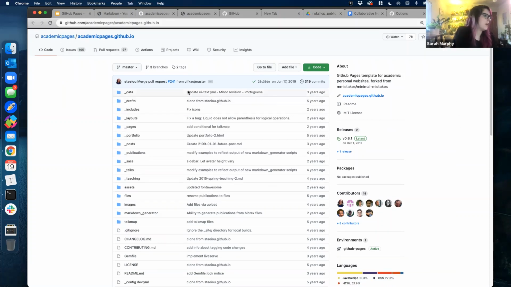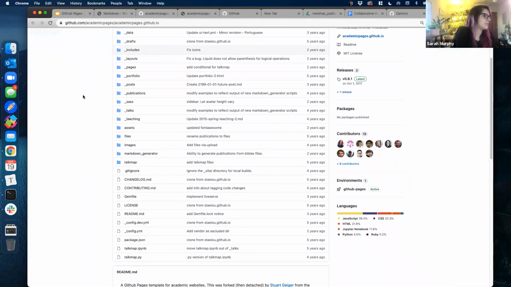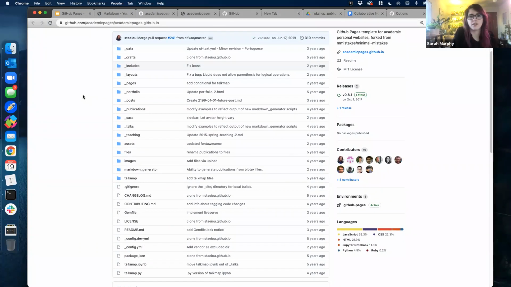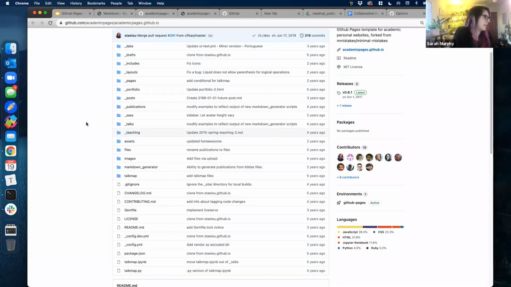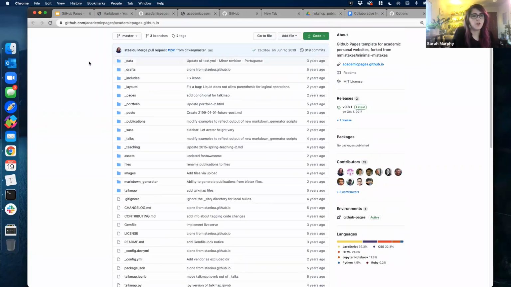Okay. So if we look through this, we see that there are a lot of files and folders, and maybe this could be a little intimidating. So if you look at the markdown, the GitHub Pages markdown page that I pasted into the chat, you'll see that some directories are bolded. And so those are the ones that we'll be editing.